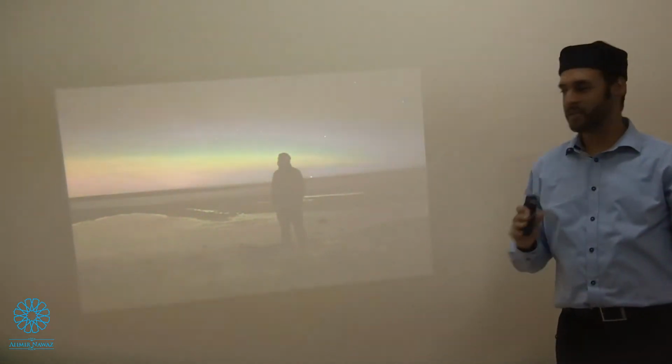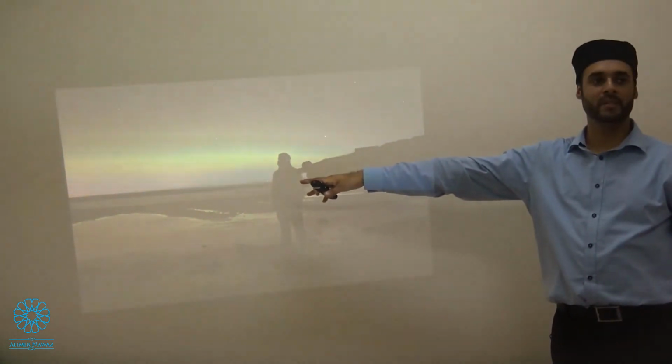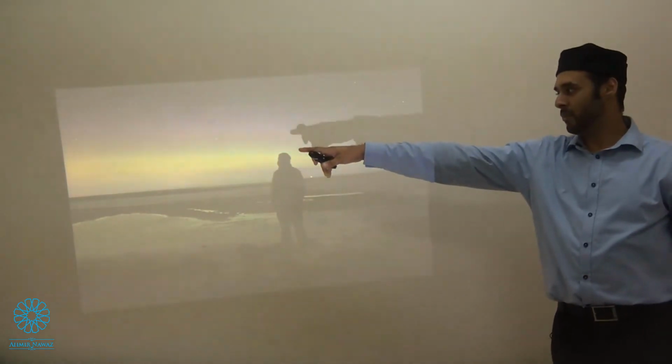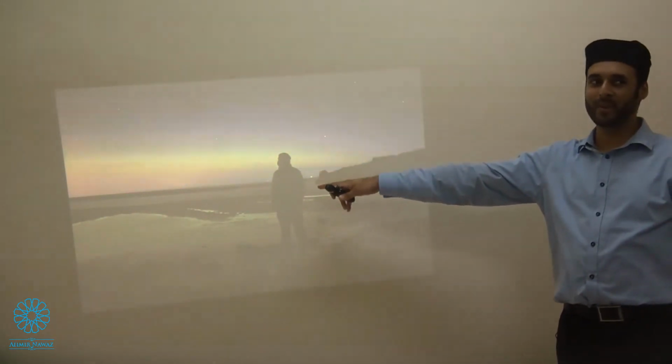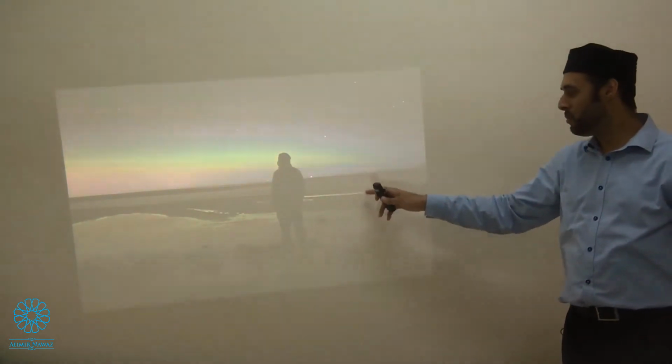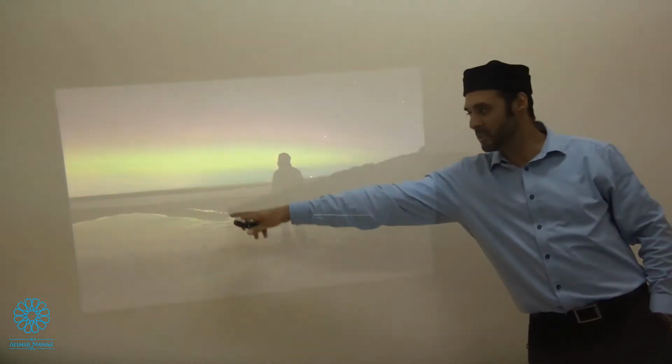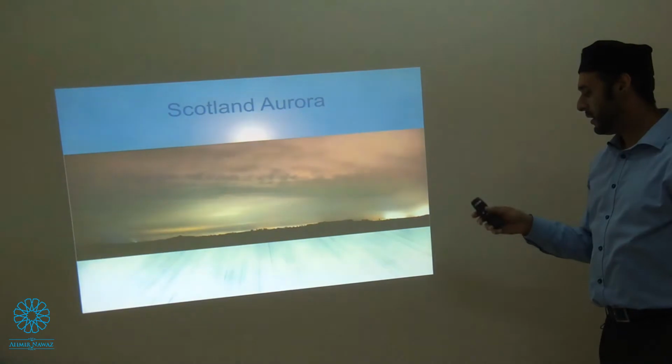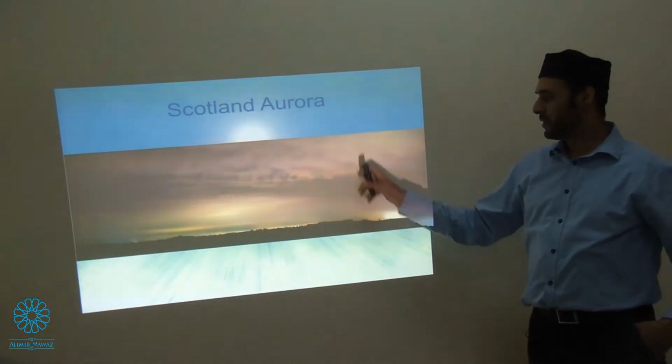Now, if you're observing Fajr above the sea, he's actually facing the sea. Would you think that's Fajr? If you didn't know what you're looking at, you'd think, oh. And it's so bright, it's causing shadows on the ground. Look, it's causing shadows on the ground. This was taken in Scotland, cloudy.